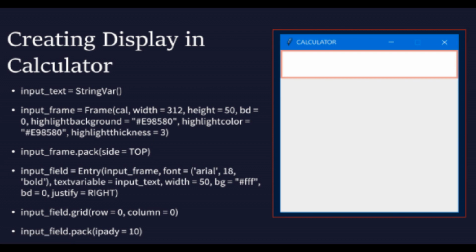Then, to display the input, I created a new compartment using the frame function. The input will be a string variable in Python, so we have to declare that at first. input_text equal to StringVar(). Now I'm going to create a display space inside the calculator.